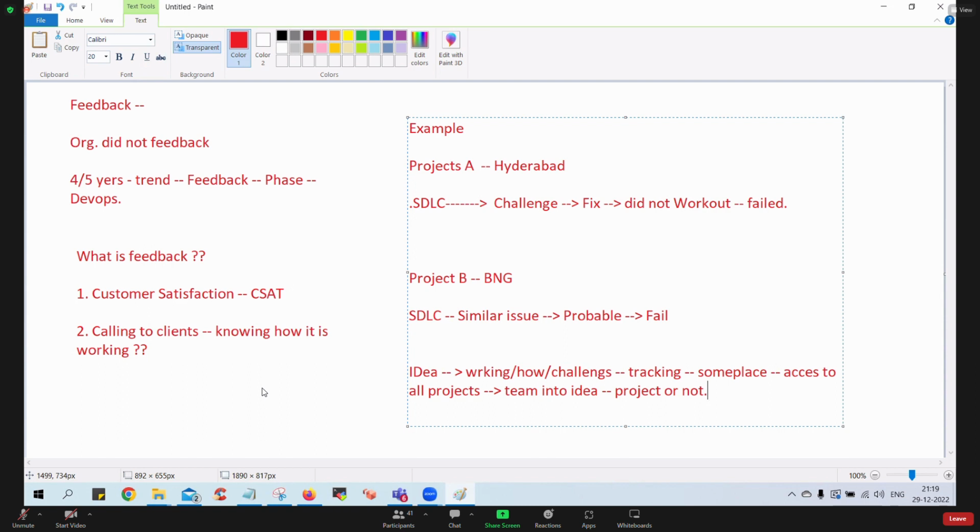That's a simple logic, correct? So definitely it will help them. So that is what the weightage of the feedback is here.